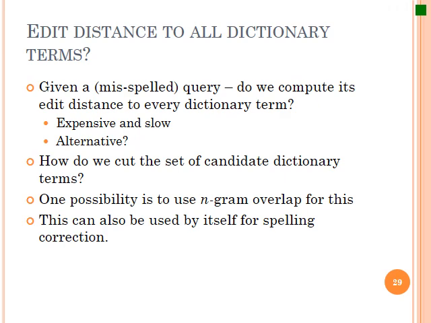Okay, that is why previously I told you that instead of doing that, you should take the query and then vary the query by doing 2 edit operations on it, and then intersect that result with your lexicon. So another approach, instead of doing edit distance, is what we call n-gram overlap. This can be used by itself for spelling correction.